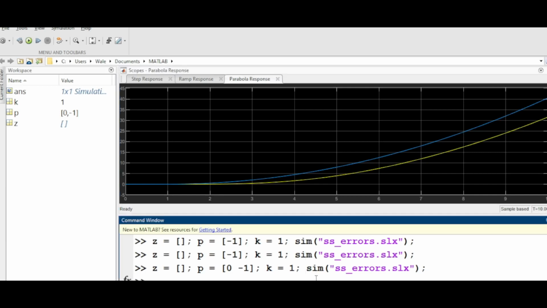Let's simulate a type 2 system. So I'll place 2 poles at the origin, and then I leave the other pole at -1. By the way, let me put more poles in there just to show that it doesn't have to be just one other pole. We can have several other poles in there. Let's go ahead and run this simulation.